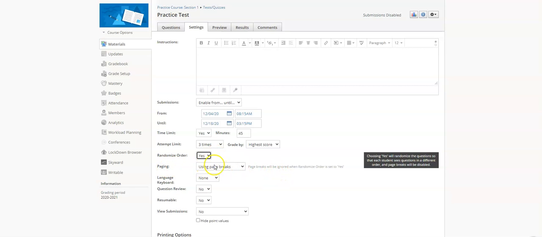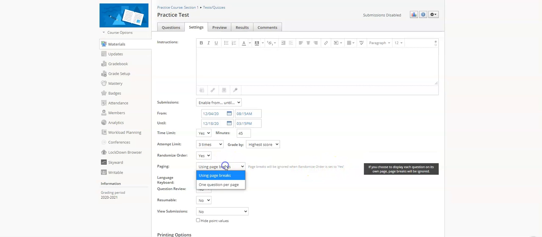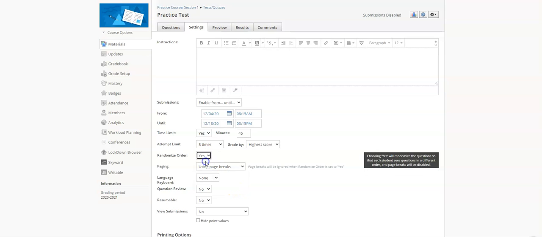And again, page breaks will be ignored when using randomized order. So we can go ahead and forget about this. But if you don't randomize the order, you can insert page breaks. You can add it here with the page breaks, or you can just have one question per page. I almost always use randomized order, so I never worry about the paging.